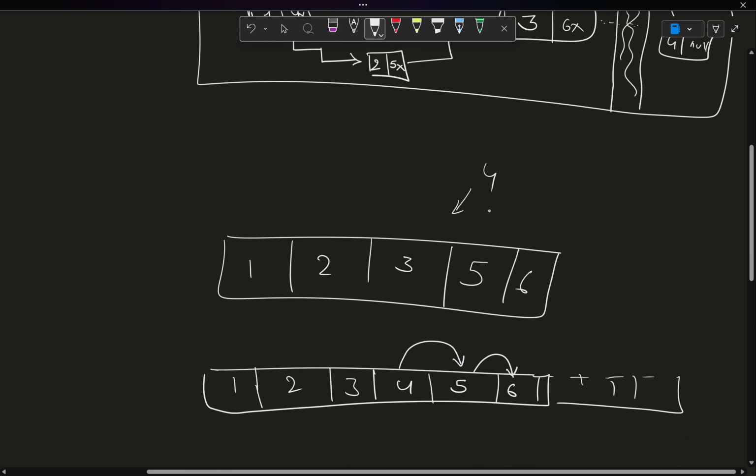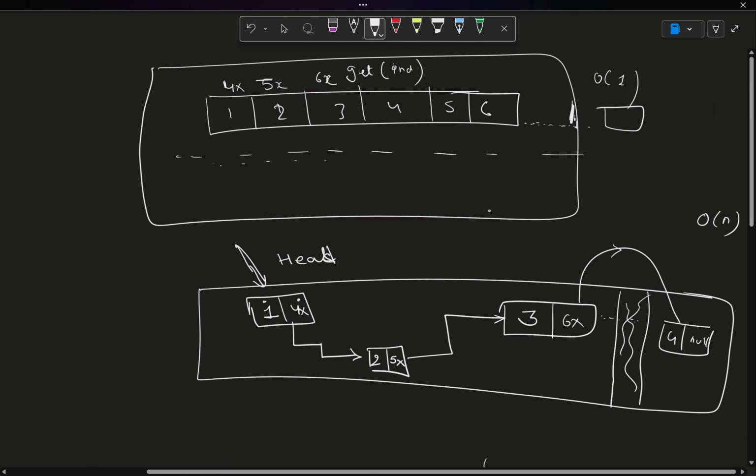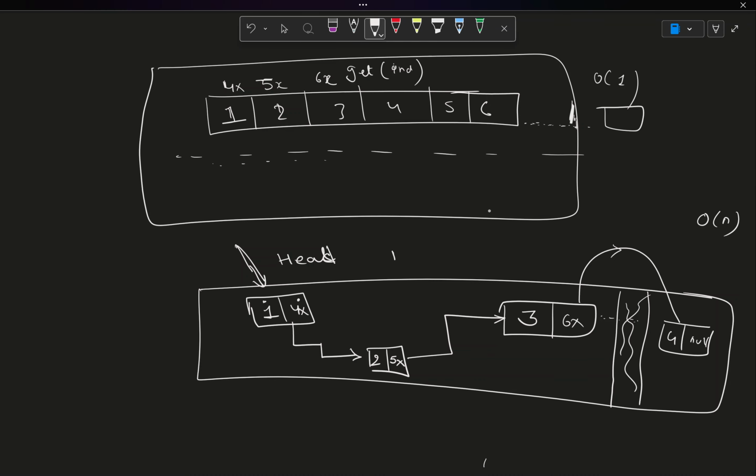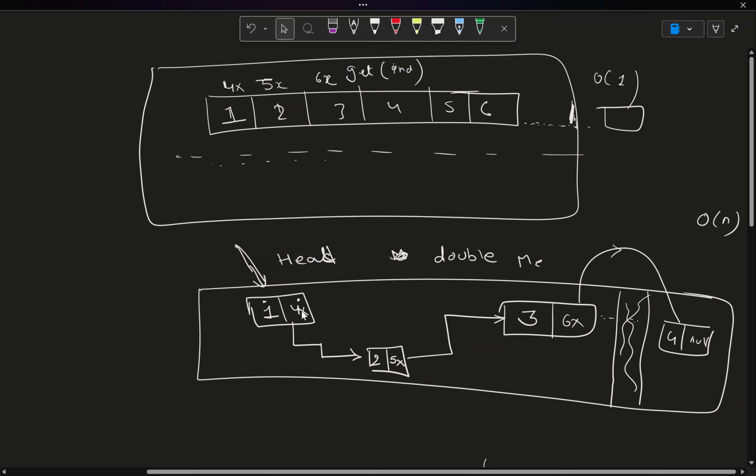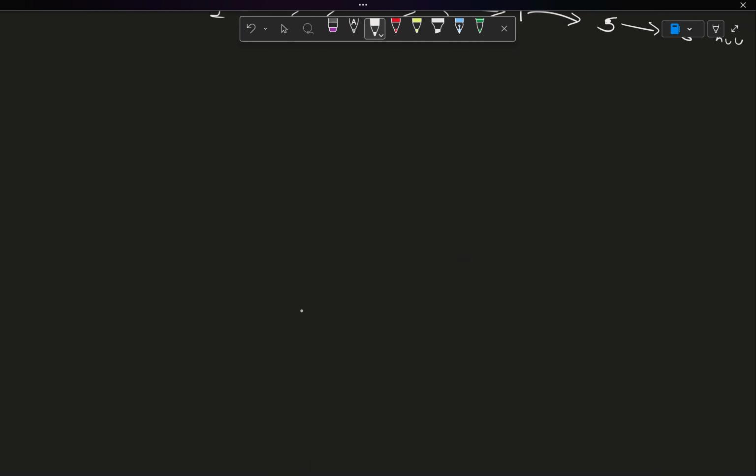And if we see the linked list, it stores two things: data as well as the address of the next node. But our array list stores only the data. So in our linked list, we can say it is taking double the memory than our array list, because it is storing data as well as the address of the next node. So I hope you got the point.